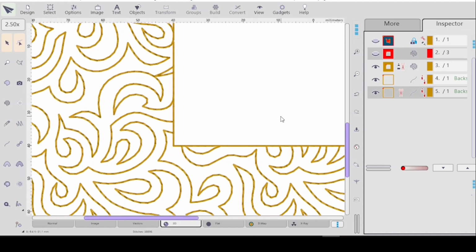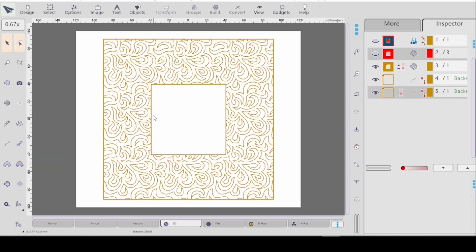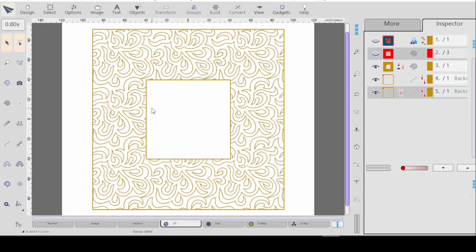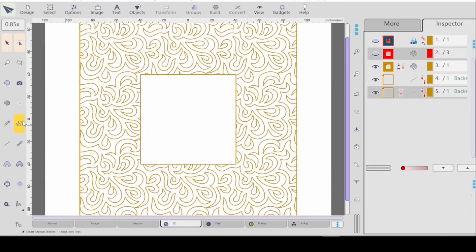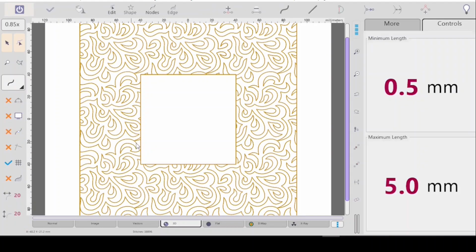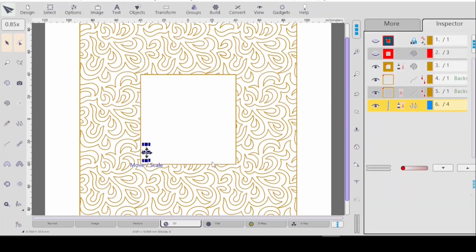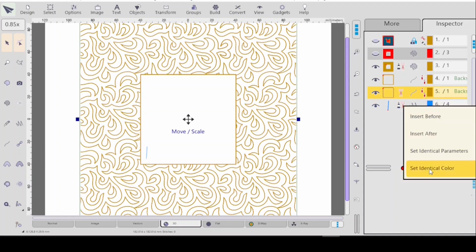The other way around this, instead of going through all that, is to just create a manual stitch using the manual stitch tool. Then you don't have to worry about converting it. So I clicked on the manual stitch tool, and I'll just click, and now these are actual stitch points in there, and I'm done. And you have to make it the same color because you want this object to jump to it. You don't want a color change. So click on this, set identical color.